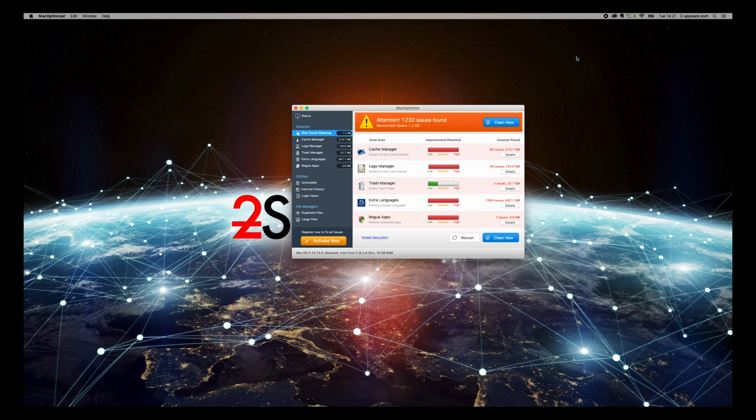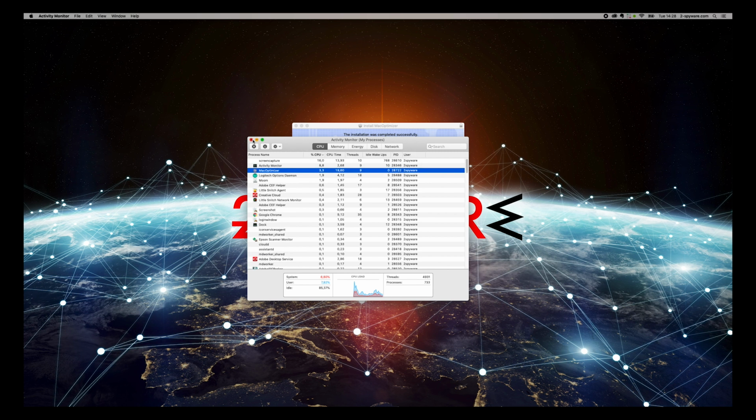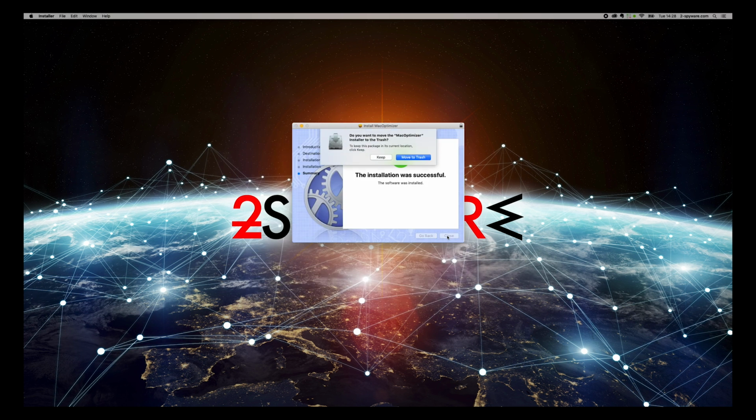To remove it, press the search icon on the top right of your screen, type Activity Monitor and press Enter. Find MacOptimizer application on the opened list, select it, and press X button, and select Force Quit. Now you can close Activity Monitor application.